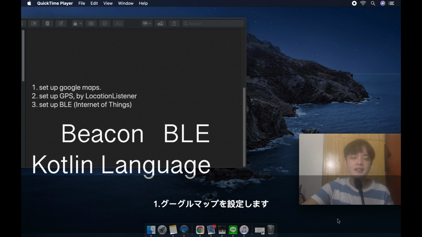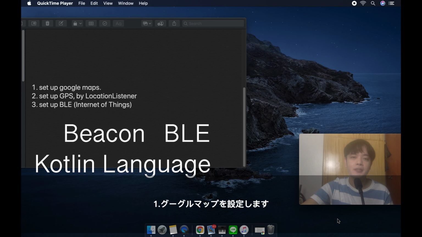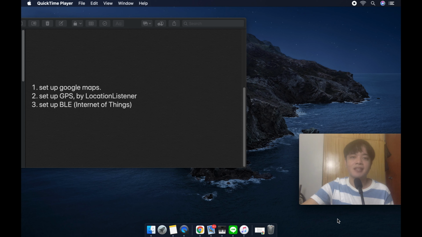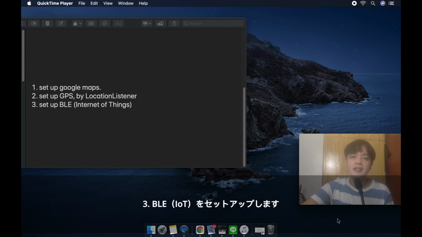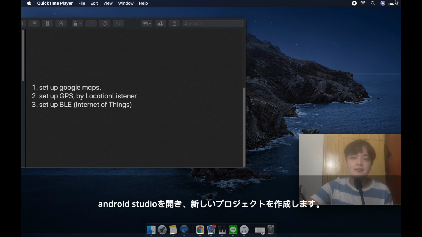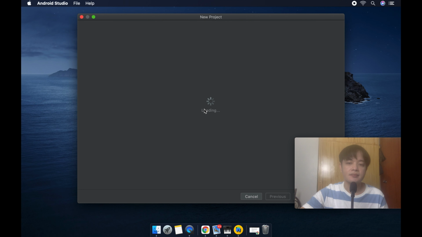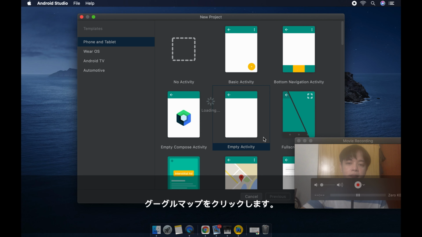Creating this project. First, we're gonna set up Google Maps. Next, we're gonna set up the GPS by implementing the location listener. Third, we're gonna set up the BLE, or Bluetooth Low Energy, that has been developed specifically to facilitate the Internet of Things. In Android Studio, let's create a new project, and then let's click on Google Maps.